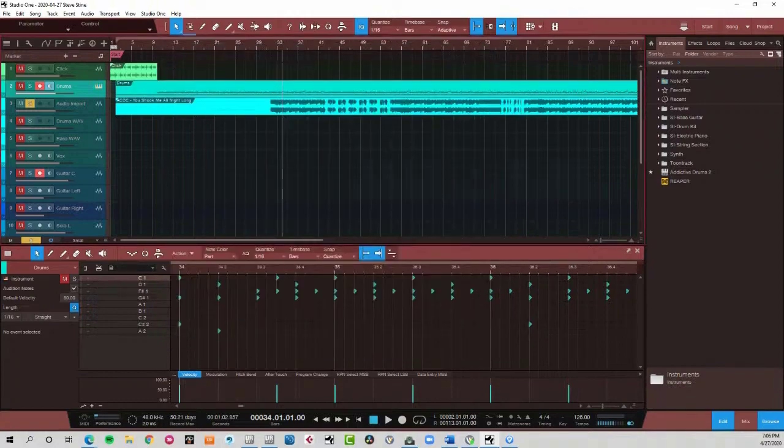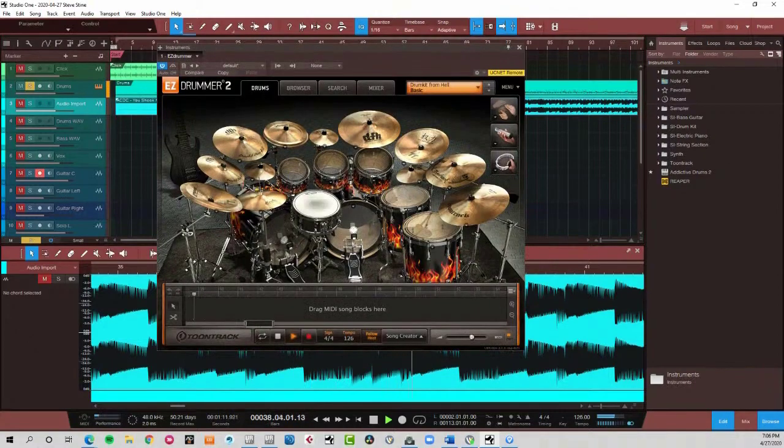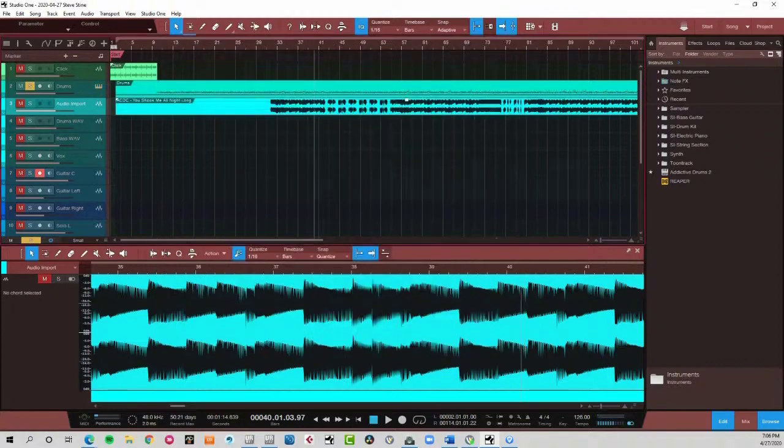And then, so when I play it, there's the drums. You see? So I could change the snare or the kick, I can change the sound. So it lets me make that drum track sound a little more realistic.